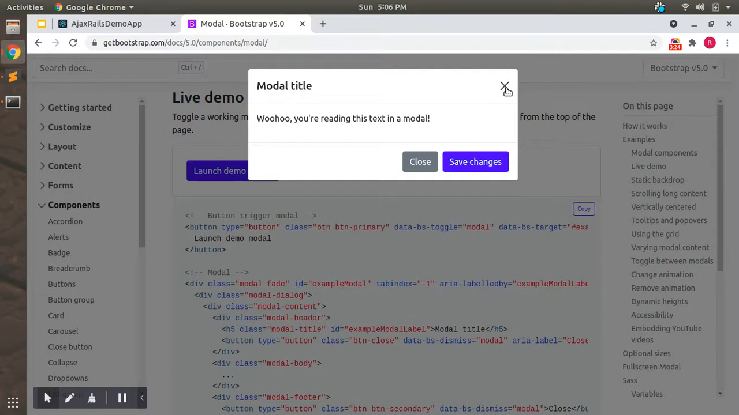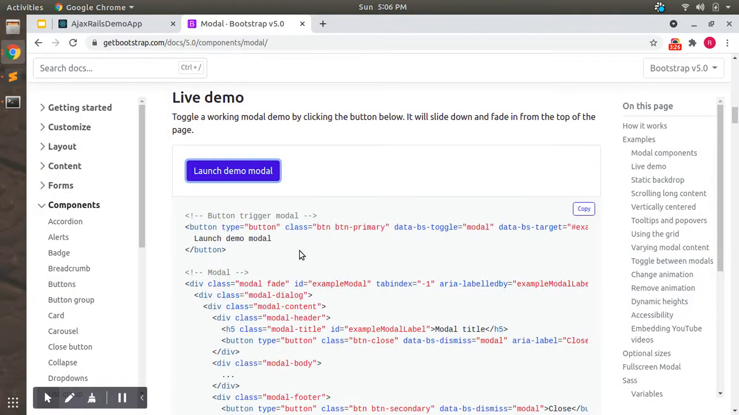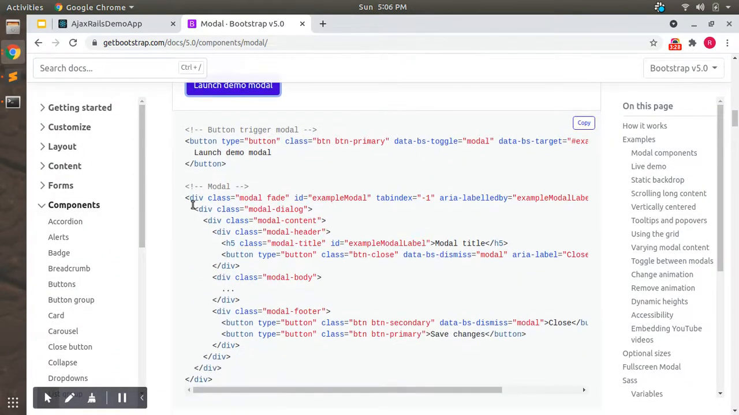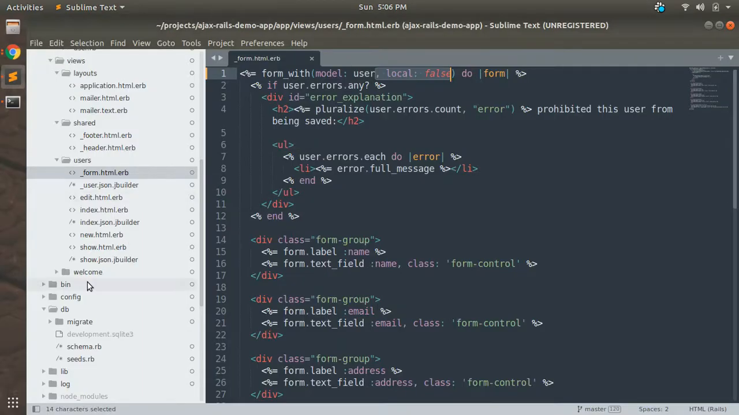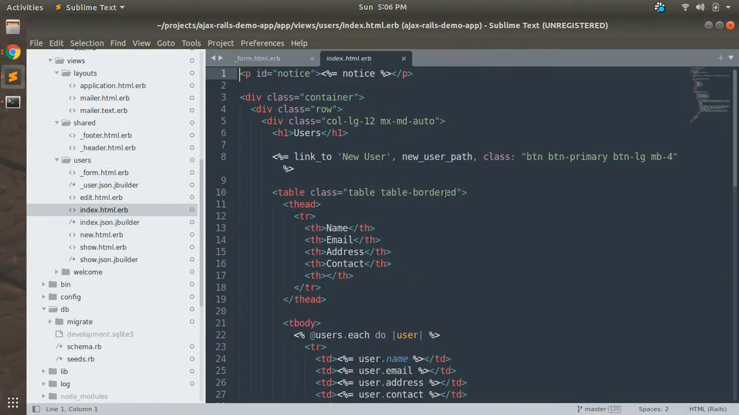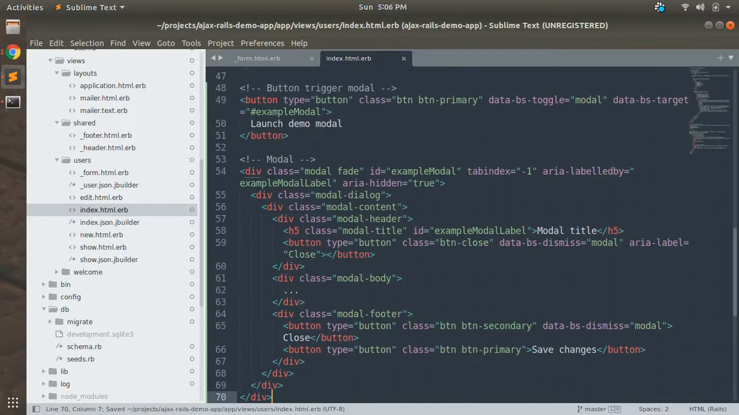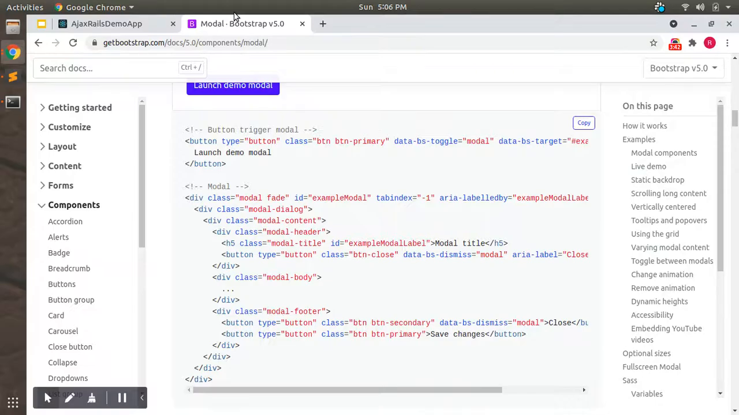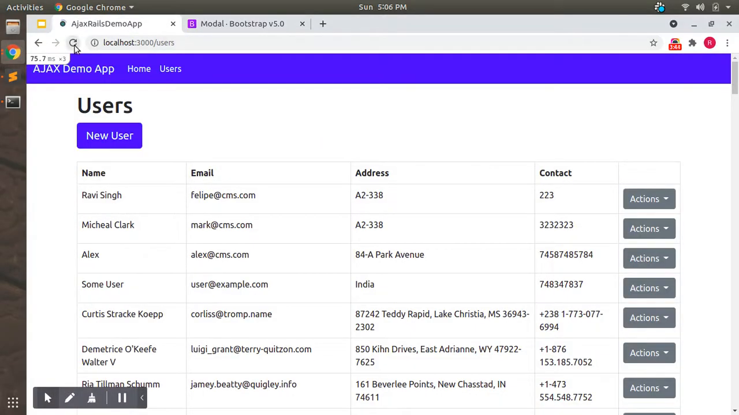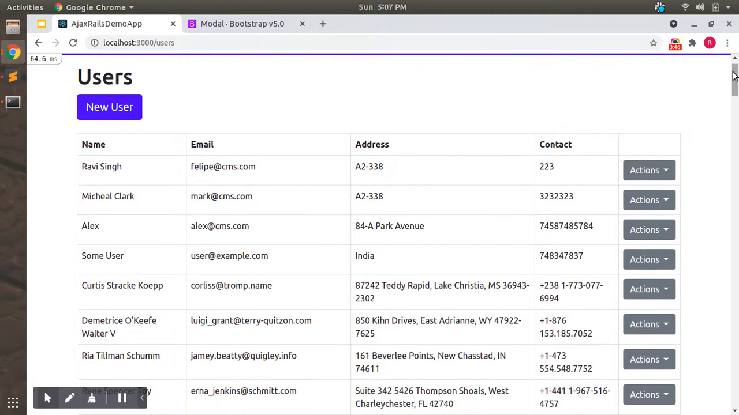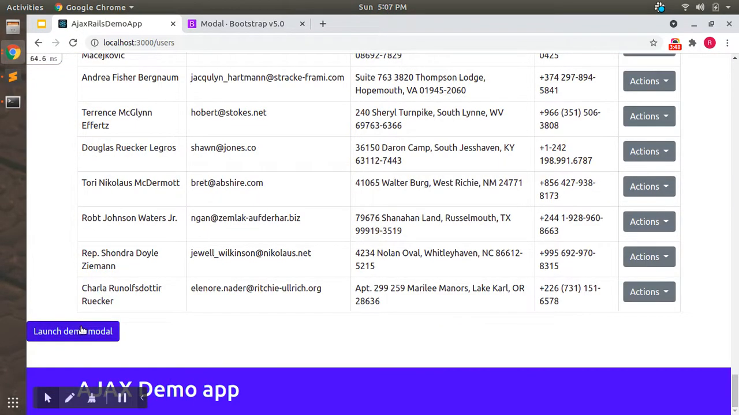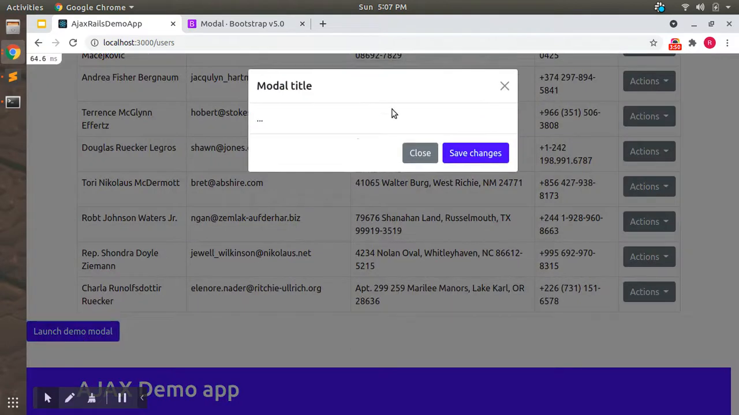We just need the modal like this. Let's copy this modal and paste it into our index.html.erb file, save it and reload the page. You can see that this is the button, and when you click on this, the form modal will be opened.